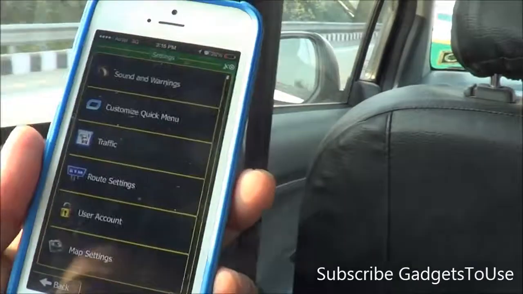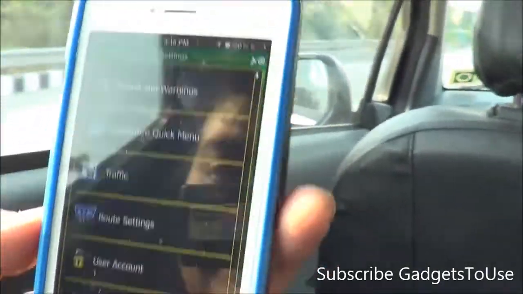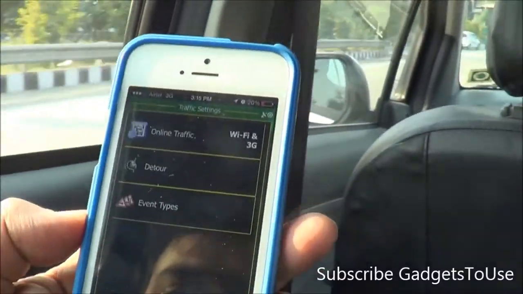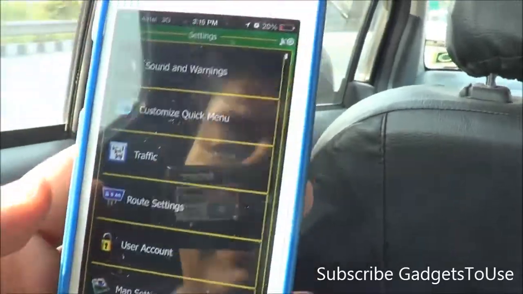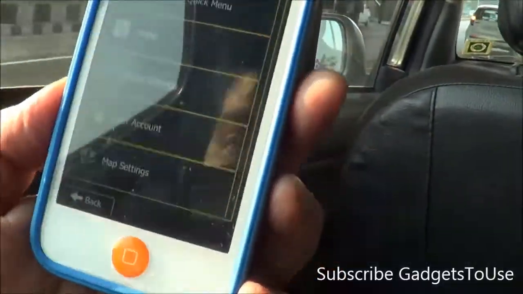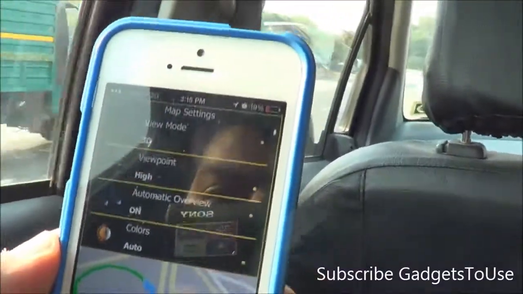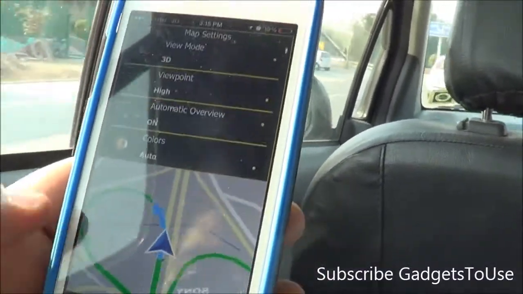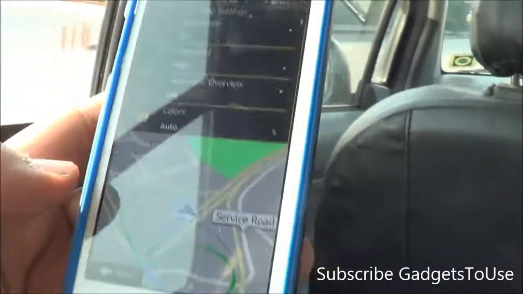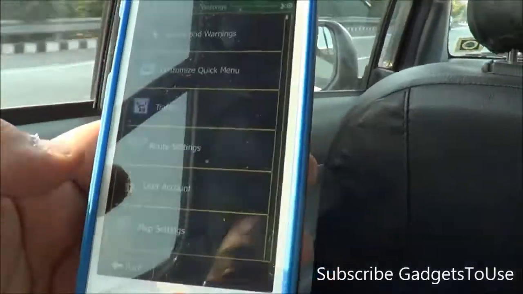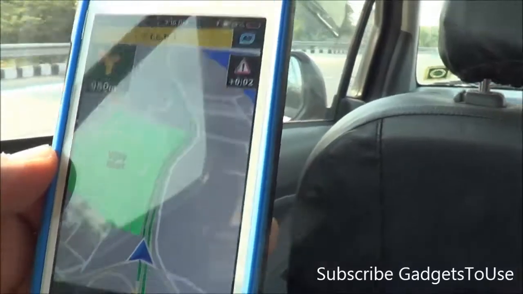And when I go to the settings, you have the option of sound and warning. You can customize the quick menu. You also have the option of online traffic, so you can get information about the traffic data as well. And you have map settings, which you can control. You can specify the view mode to 3D or 2D. As of now it is 2D. You can specify it to 3D as well, in which you can view some buildings as per the route on which you are going.